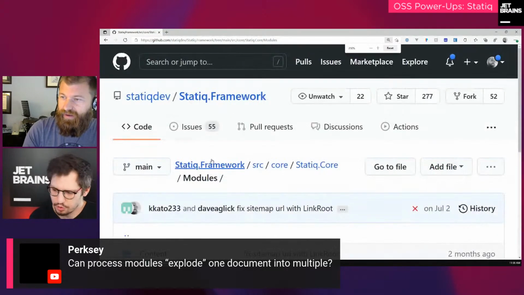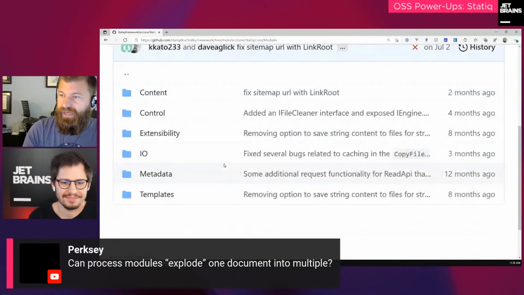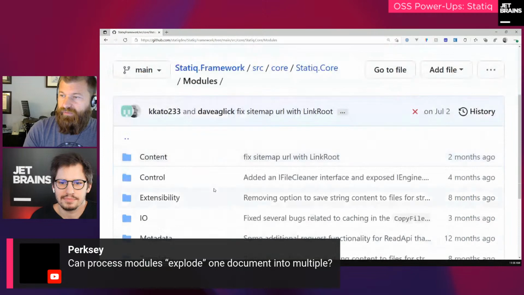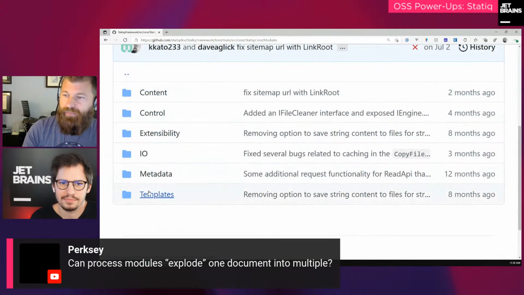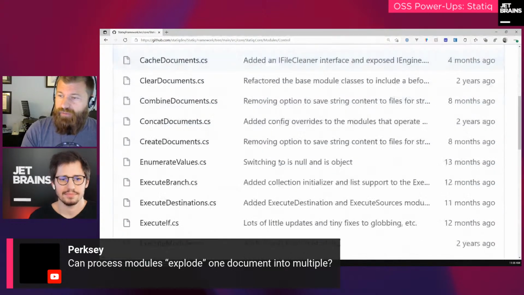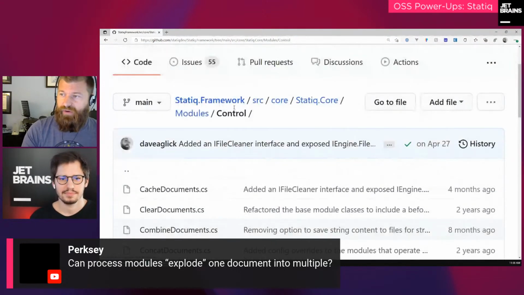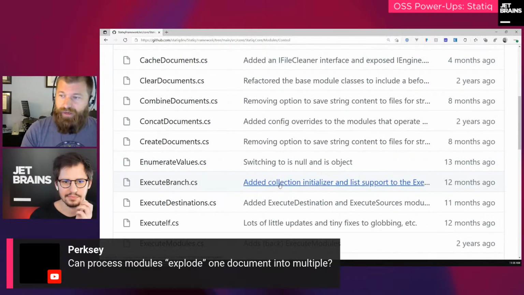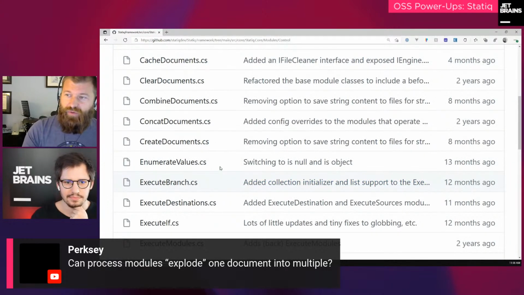Yeah, there we go. Okay, so I'm on the Statiq.Framework GitHub site, and I opened up the SRC core Statiq core modules folder. And so we've got modules in several different categories. But the question is, can a module explode a document into multiple documents? There's a bunch of modules in what I call control that do that and more. We have modules that do all kinds of things.